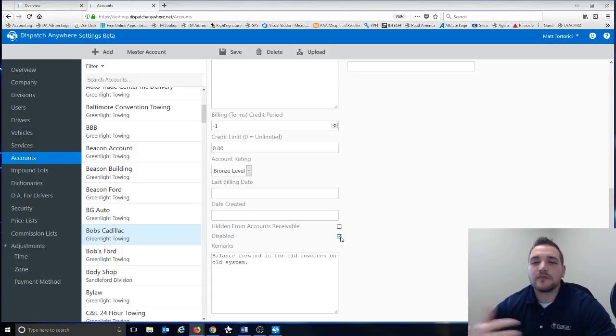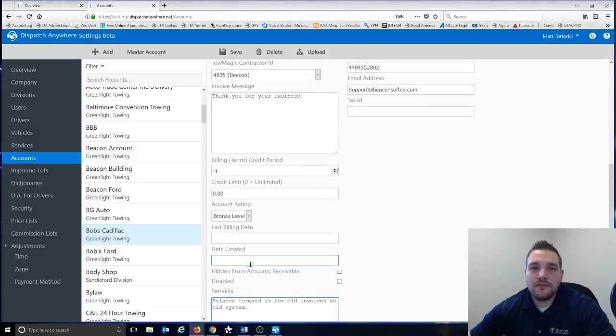And disabling it. This is very similar to what we talked about with the drivers. You never want to delete your accounts out of the system. Just disable them. It will retain all that history. If you delete the account, it's going to delete every single call that you ran. But again, if you do it by accident, just call us. We can always restore it. More notes if we need to down here.